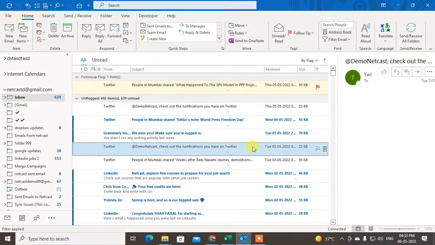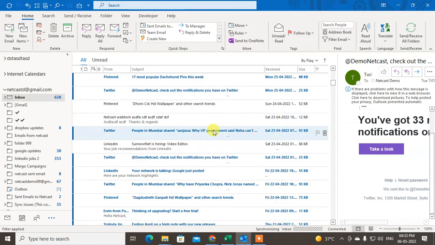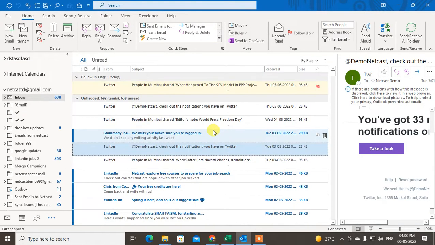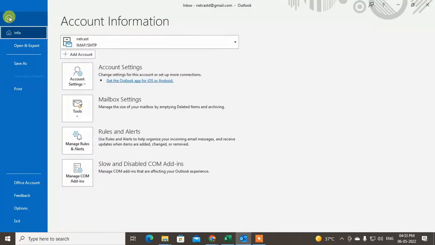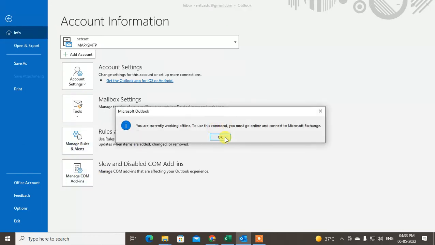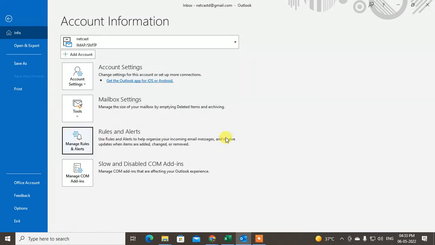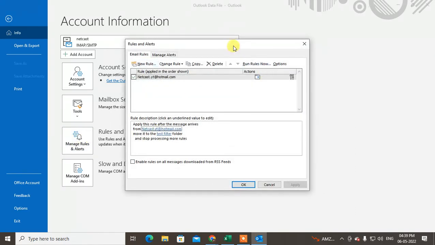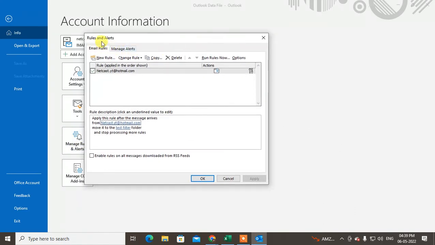So here I'm on Outlook. First, in order to manage your rules, you have to go to the rules section. How can you go there? Go to File, tap on it, and find Manage Rules and Alerts. Just tap on it. Okay, so I got some problem, let me fix it. Click on Manage Rules and Alerts. Here you can see all your rules.